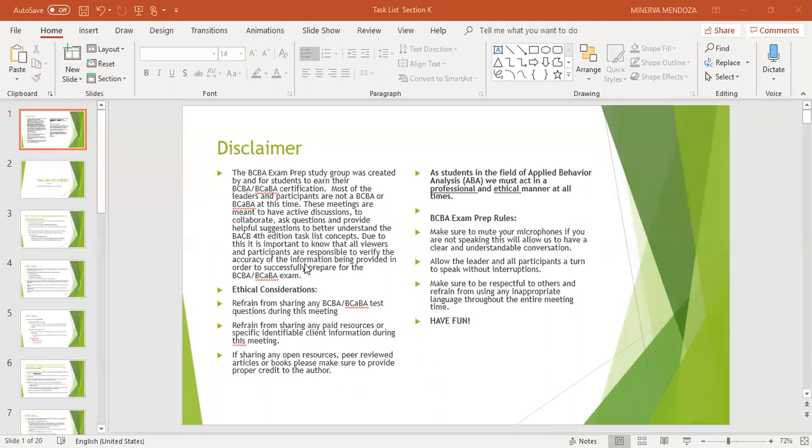BCABA exam. Some ethical considerations: refrain from sharing any BCABA test questions during this meeting. Refrain from sharing any paid courses or specific identifier client information during this meeting. If sharing any open resources, peer review articles or books, please make sure to provide proper credit to the author. As a student in the field of applied behavior analysis, ABA, we must act in a professional and ethical manner at all times.